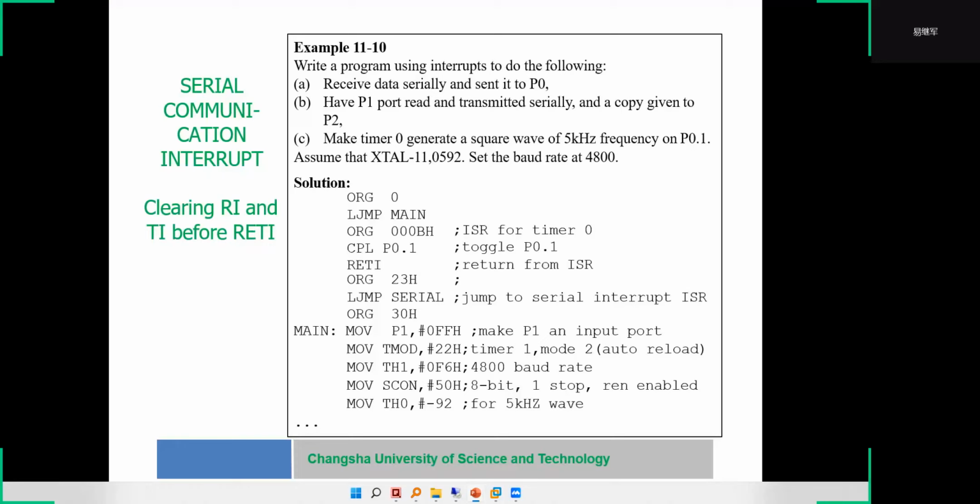This is another example. Write a program using interrupts to do the following. Receive the data and send it to P0. Have the P1 port read and transmitted serially, and a copy given to P2. Make Timer 0 generate a square wave of 5 kHz frequency on P0.1.